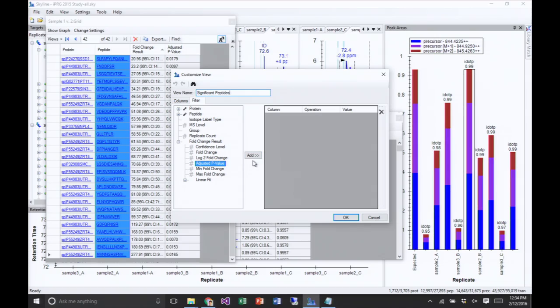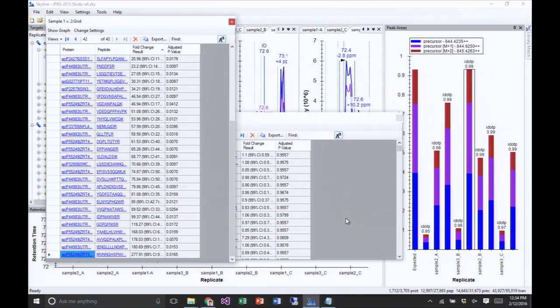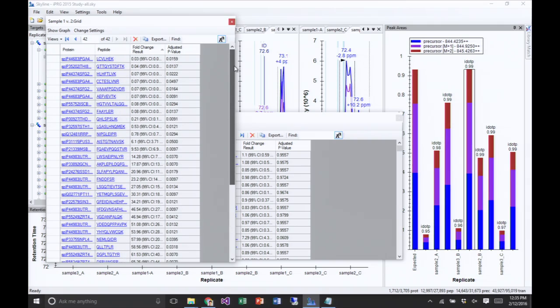So that whenever we want significant peptides to 0.05, we can just flip to that view. So go ahead and add adjusted p-value by clicking that add button. Select adjusted p-value and click add, then click is less than, and then 0.05, or 0,05 if you have a comma as a decimal separator. And then click OK. And so now we still have our 42 over here.